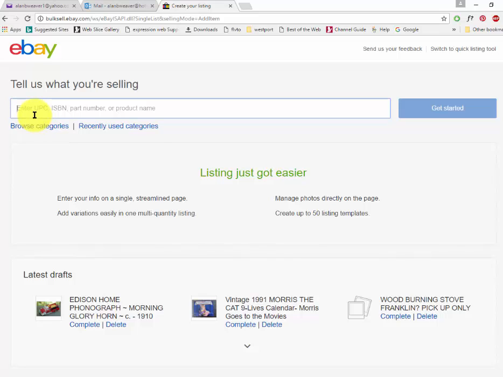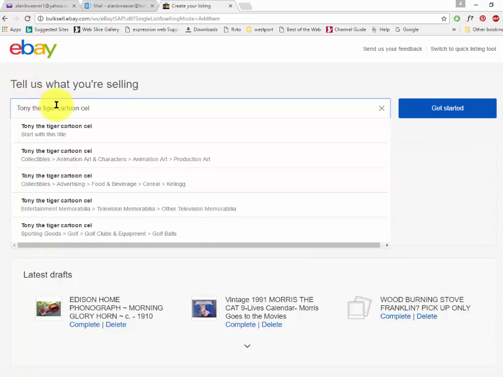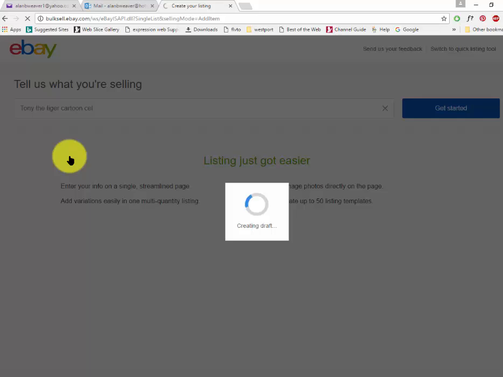I have a cartoon cell that I'm selling. Tony the Tiger cartoon cell. And it does a little search down here. Animation art here. I'm going to choose this one. You have different ones. You could do a second one which will cost a little bit more. And it is free. 50 are free per month.